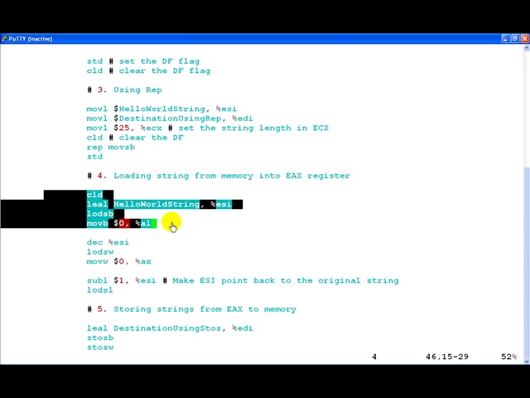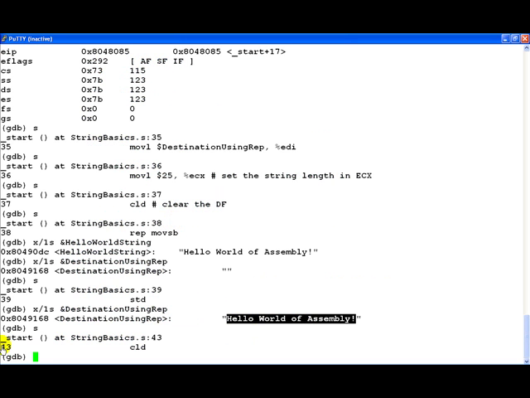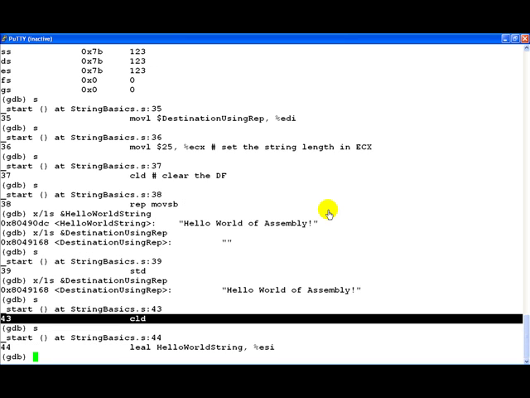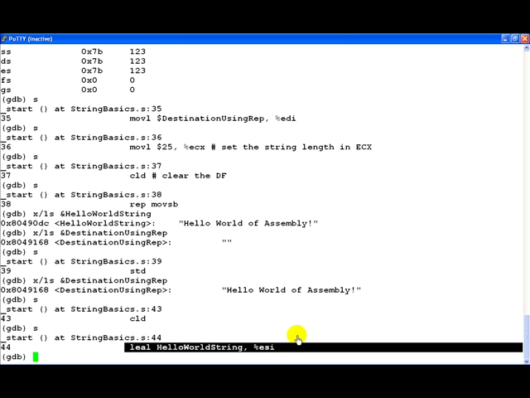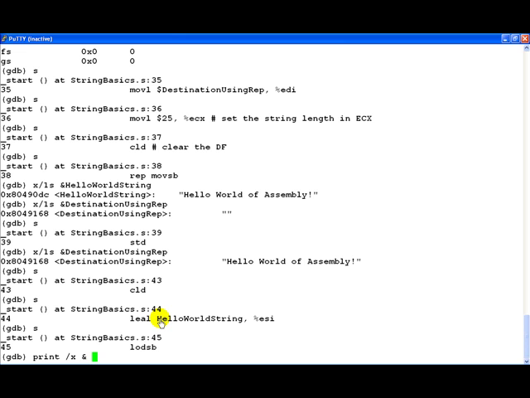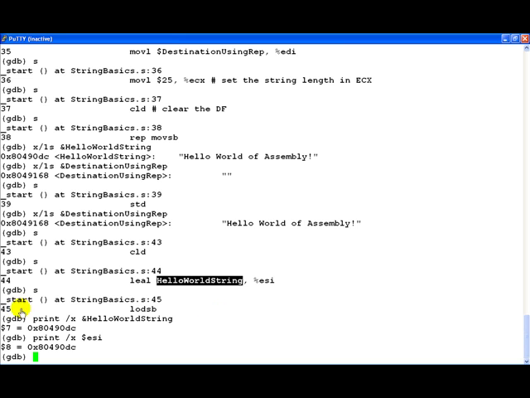So let's first look at this particular series of instructions in the debugger. First going to execute clear direction flag. Then we go ahead, load the effective address of the hello world string into ESI. Let's quickly look at the contents and just make sure this is exactly what we are expecting. So this is the address of the hello world string, and this is the value in ESI, which of course are identical.